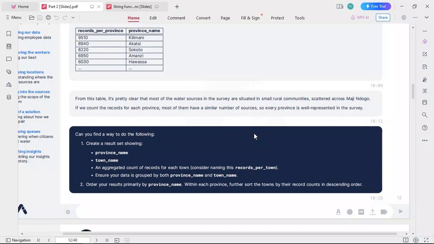Okay. Let me read. From this table, it's pretty clear that most of the water sources in the survey are situated in small rural communities scattered across Majindogo. If we count the records for each province, most of them have a similar number of sources, so every province is well represented in the survey.